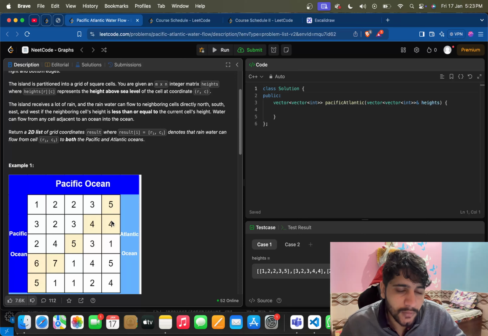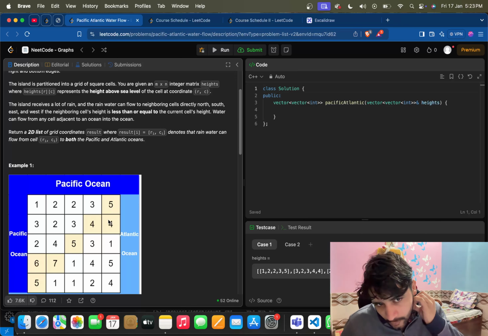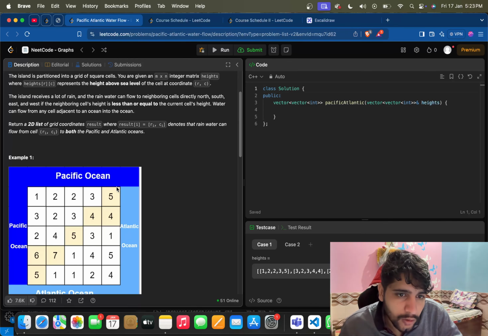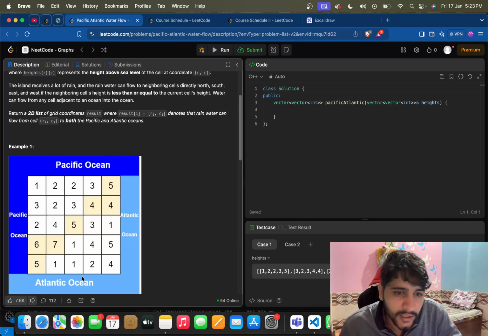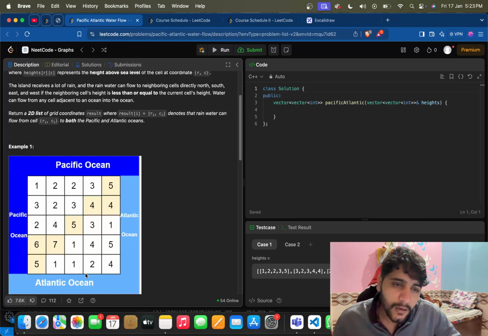How will water flow from this side? Water can flow from here to here, and from here to here, to Pacific and Atlantic it can directly flow. Like for this whole column, water can flow to Atlantic, and for this whole row, water can flow to Pacific. For this whole column, water can flow to Pacific, and for the last row, water can flow to Atlantic directly. Okay.